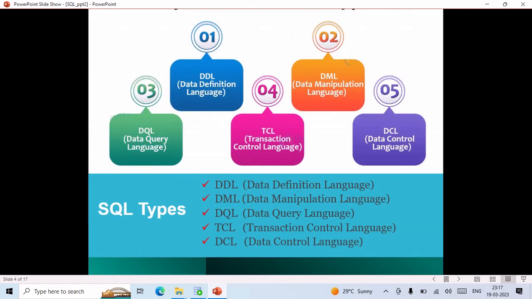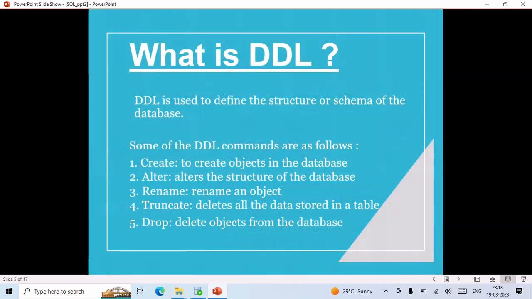Next is, what are the different types of SQL? We will learn all these types one by one. So let's start with what is DDL. DDL is used to define the structure or schema of the database.